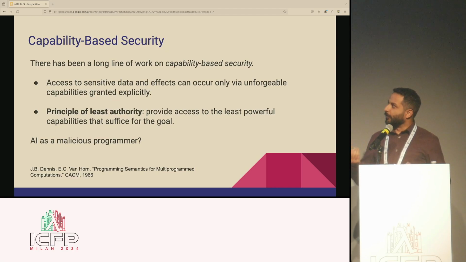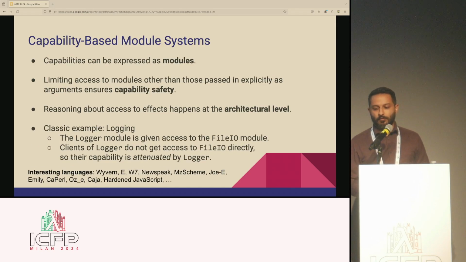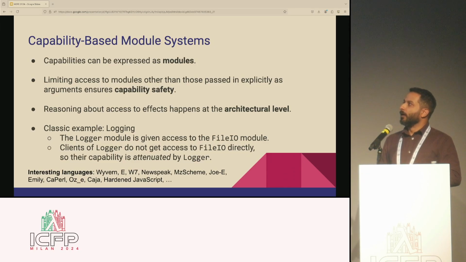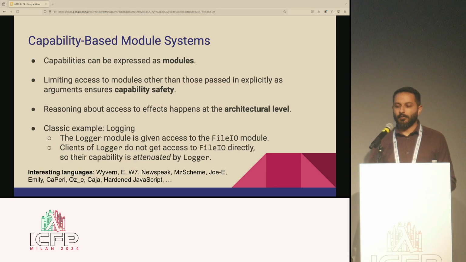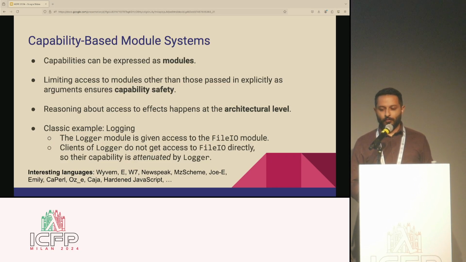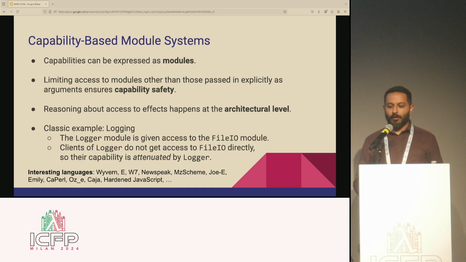So this kind of security-based approach thinks of the AI as a malicious programmer, or at least a sort of bumbling programmer of some sort, and we need to limit the fallout of what it could do using these capabilities. So in PL, there's been some really interesting work on programming languages that integrate these ideas natively. There are these capability-based module systems that exist in various languages listed there at the bottom. The idea is that a capability is just a module with some interface that you can use. And then the key mechanism that you need to enforce capability-based security is the capability safety property, which is essentially just saying you can only access capabilities that have been provided explicitly to you. You can't forge them. You can't ambiently access things. And so that control over which capabilities you have access to becomes a software architectural concern.